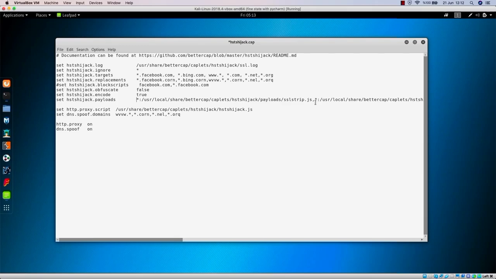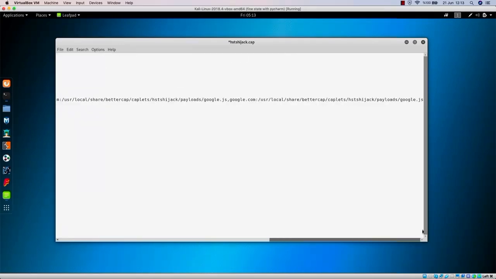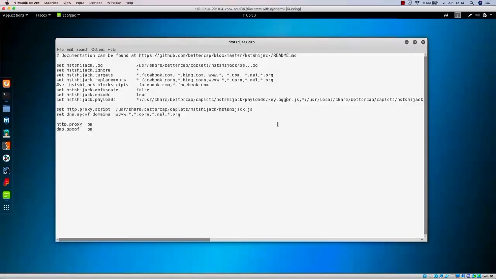So let me tell you what those are. Payloads are the malicious files, malicious code, that we want to run against the target. I'm deleting all of this because we won't be using them. We're only going to use the keylogger, and we just have to delete the local from here as well. Everything after the keylogger is deletable too, like the Firefox bypass and other stuff. These are the payloads that we're not going to use.